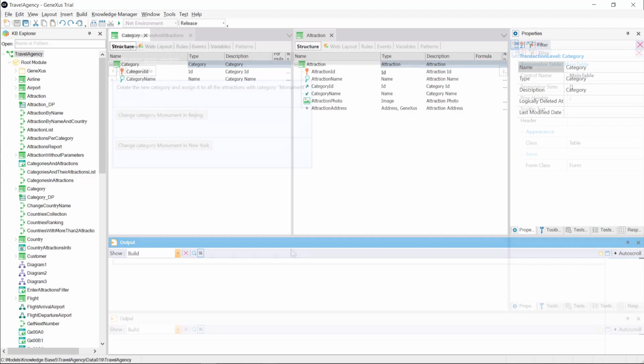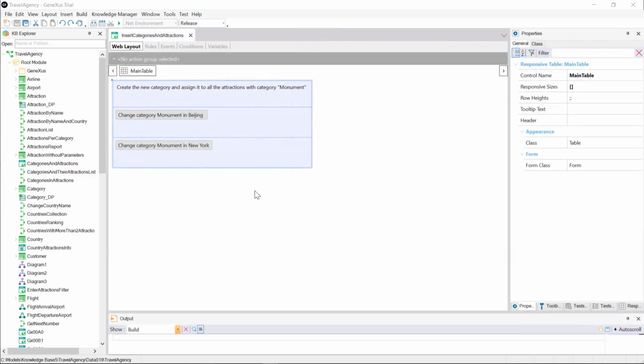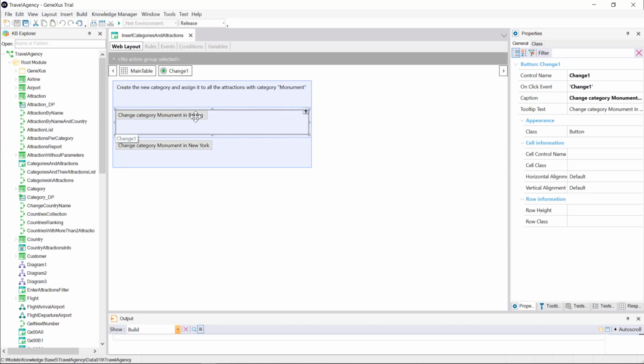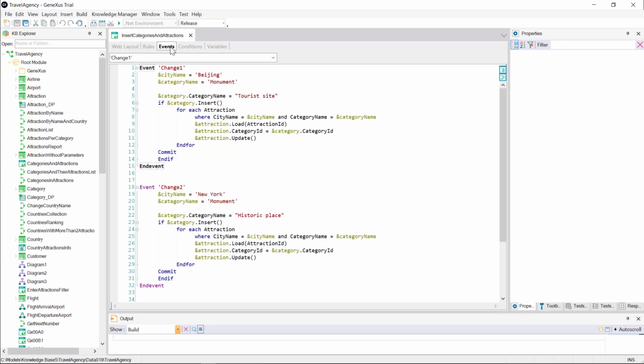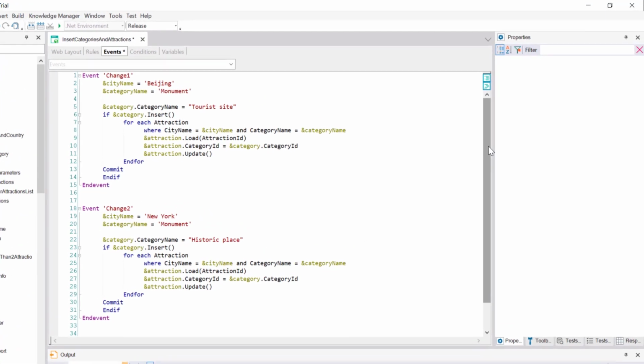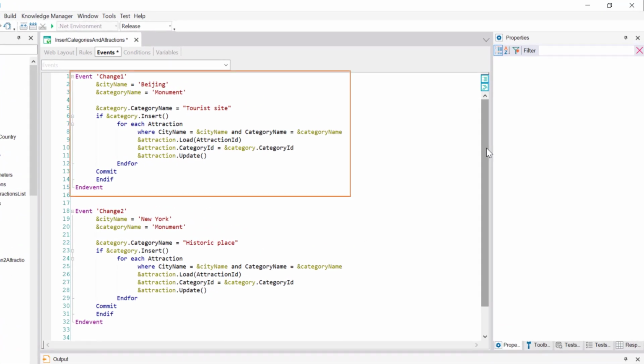Let's see one of the application's web panels and examine its implementation. In the layout, we see two buttons, one named Change Category Monument in Beijing, and the other Change Category Monument in New York. The first one will have Change 1 as event name, and the second one will have Change 2. In the Events section, we see the code assigned to these two events. Let's look at the first one.